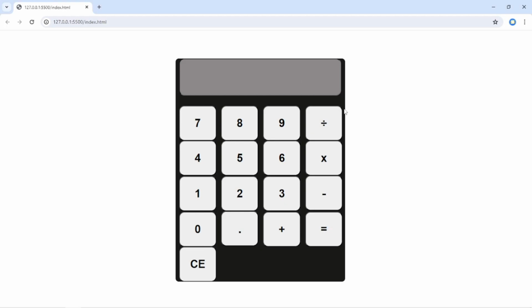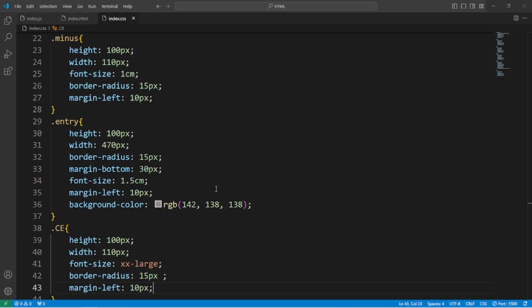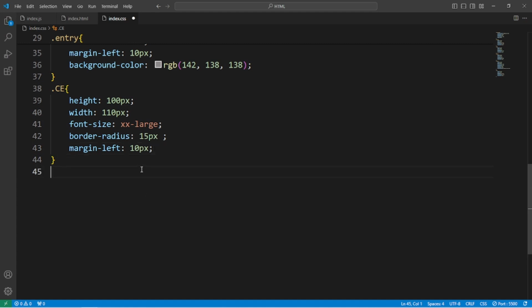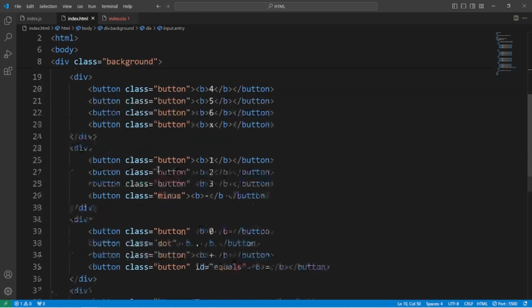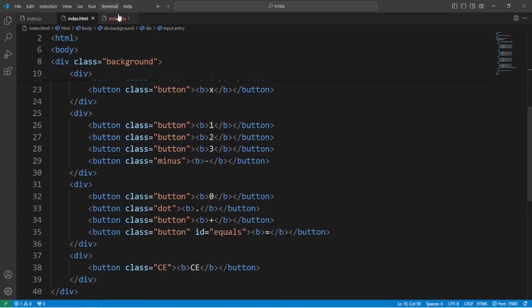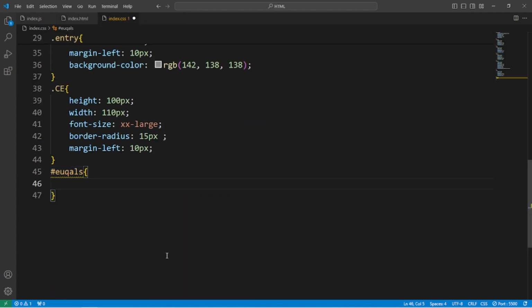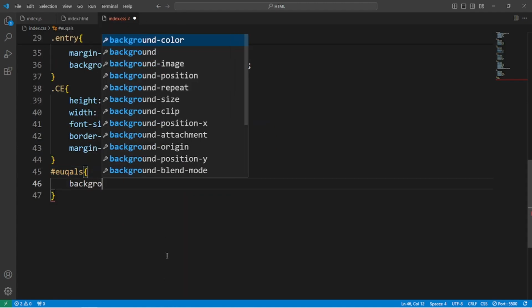So everything looks good except we need some buttons to be in a different color, like the equals button. It looks pretty bad. If you want, you can customize all the other buttons, but the only one I'll do is the equals, because with the equals button it looks pretty good. So let me go ahead and see the class of the equals, or the ID. Okay, it's equals right there, so it's correct. So now it's a very simple short CSS for this.